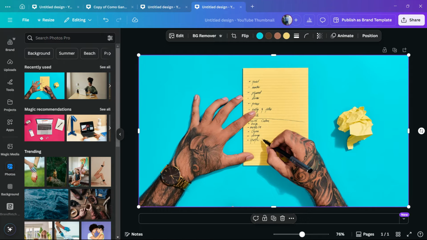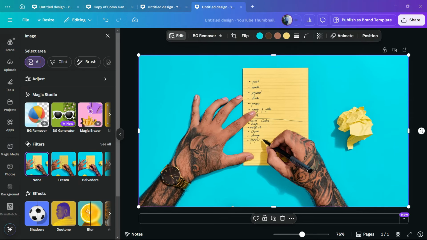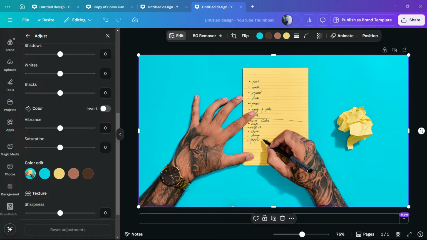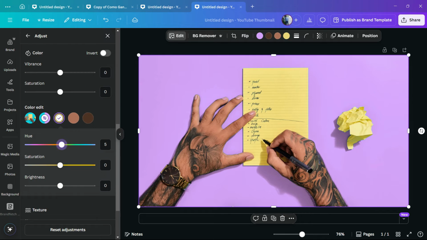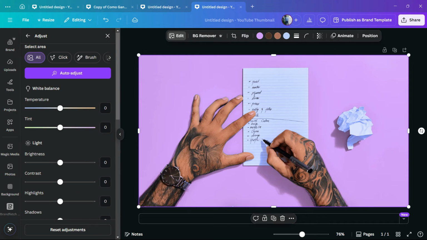All I have to do now is click on the picture, go to the edit option that is going to appear in the tooltip. Now move to adjust, scroll down until you find color edit. And you're going to be able to find all the primary colors of the picture. For example, the primary color is this green. You can change this to the color that you wish. Same thing for the paper. Imagine that you would like the paper to be in another color. Simple, right? And you can do this with any picture you like, okay?